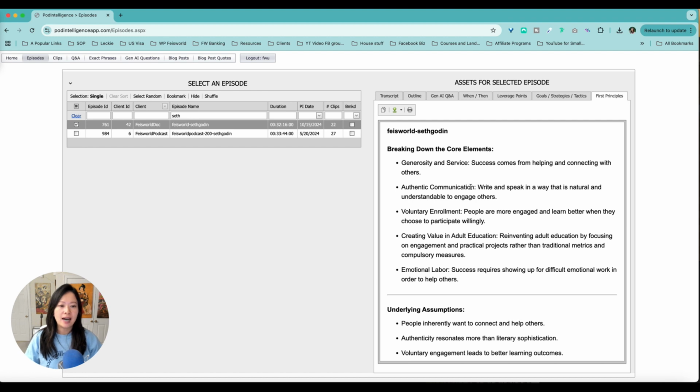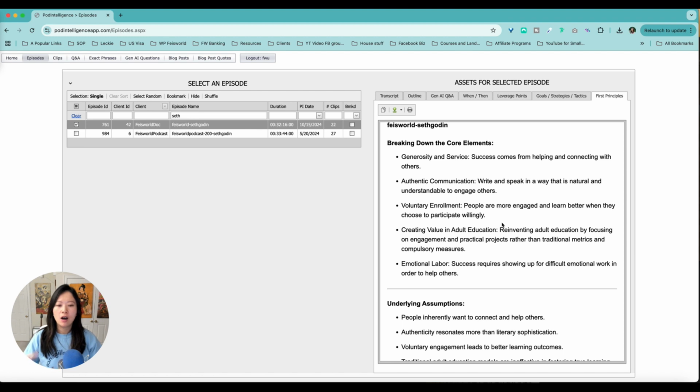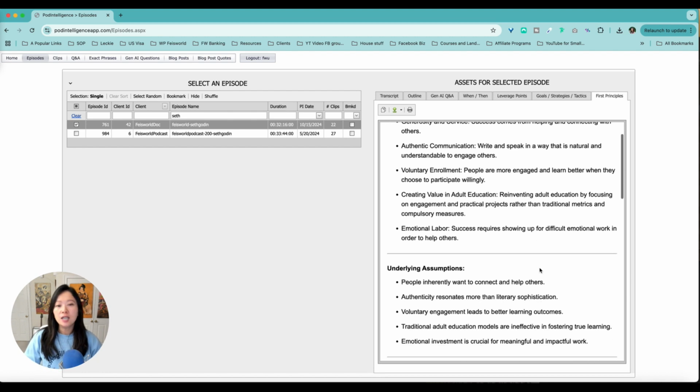So breaking down the core elements, what did I learn? Generosity and service, authentic communication, voluntary enrollment. He talks about enrollment a lot. I love these because it's hard for me to summarize these key learnings in my head. I'm not Seth. I'm Faye, and I have a particular way of talking and thinking about what I'm learning. There's nothing wrong with that. But if I want to go back and reference exactly what I heard, what I learned from my guests, and really retell the story or comprehend it to another person, these are super interesting.